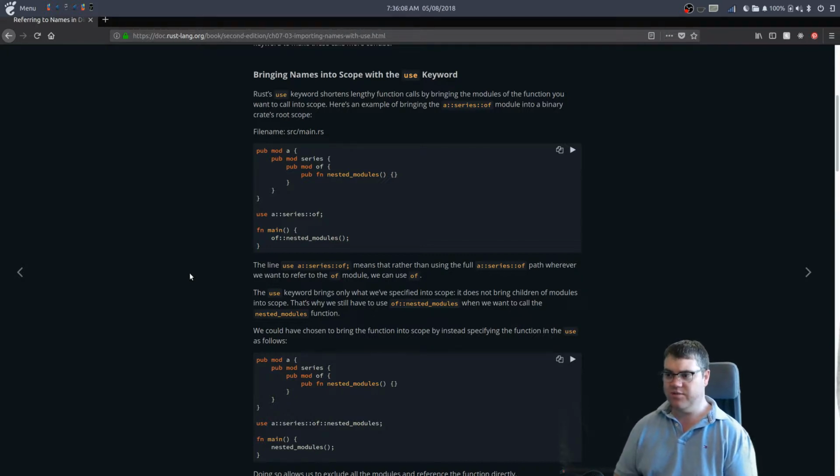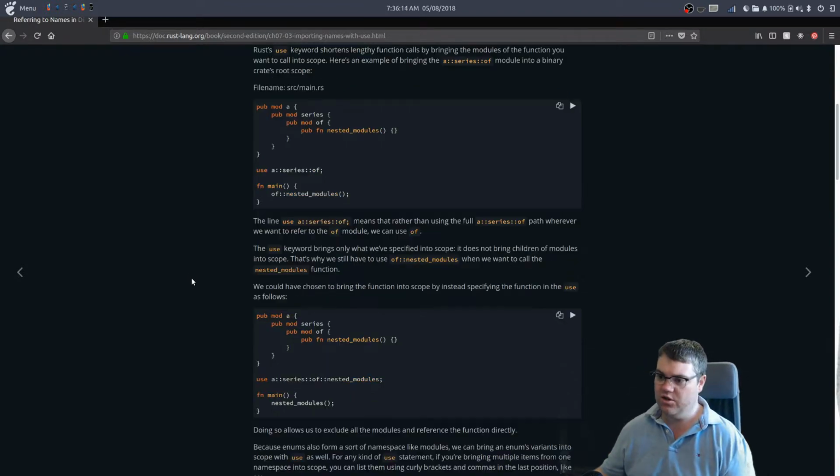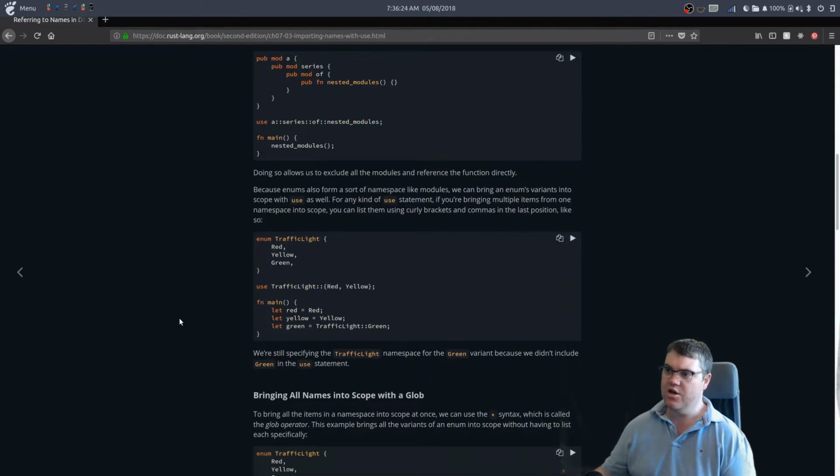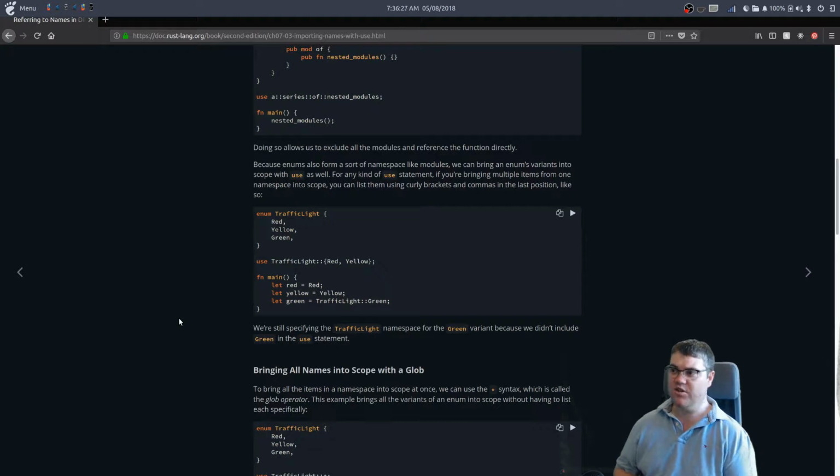We could have chosen to bring the function into scope by instead specifying the function in the use as follows. So this is the same thing, use a::series::of::nested_modules, and we can just use nested_modules. Doing so allows us to exclude all the modules and reference the function directly.